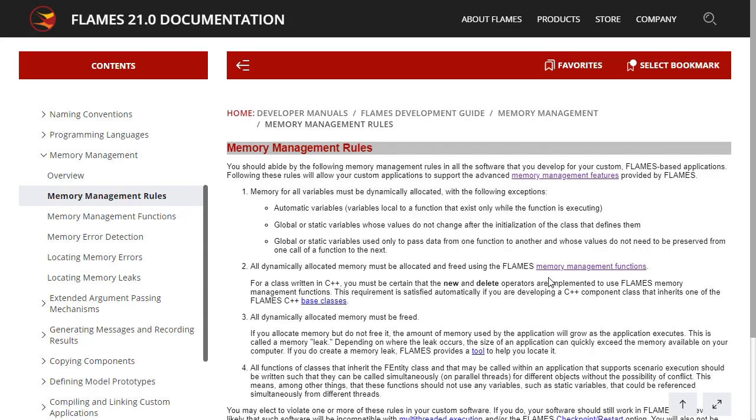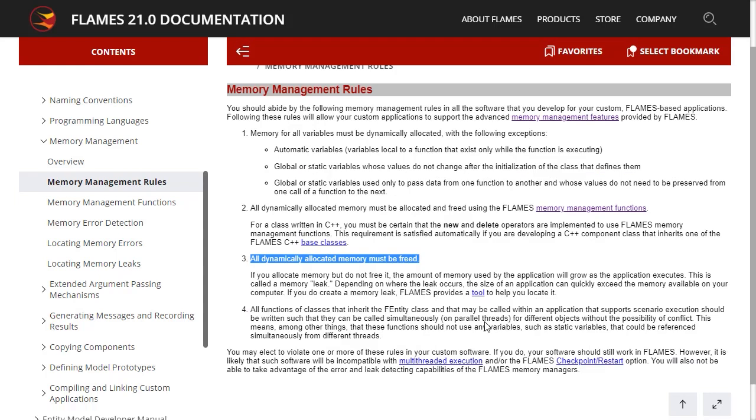Another rule is that all dynamically allocated memory must be freed. So that prevents memory leaks. And we've got a tool to help you find memory leaks built into our memory allocators, and there's instructions in this manual on how to do that. And then finally, this is a real subtle, but it's a very important thing. If you want your code to be compatible with the multi-threaded option, you have to make sure that all of your functions are thread safe. And there are quite a few things that go into making your functions thread safe.